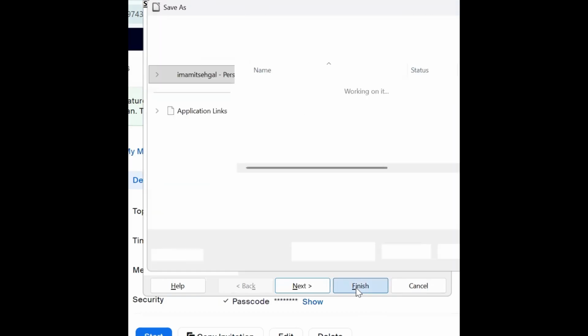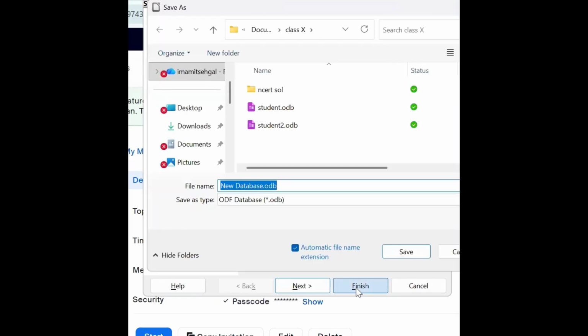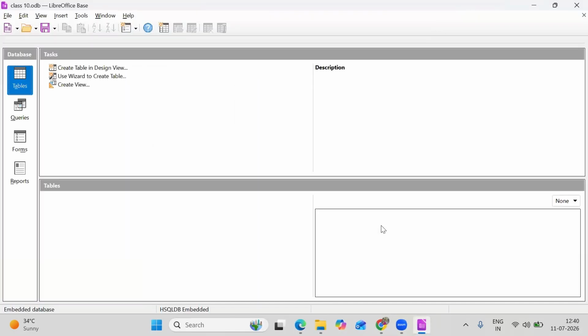Now, when you create a new database, it will ask you to save the file. So you will save the file here for the database. This is the name of the database that you have to give here. Now this window will open. Now in this window, you will see there are 4 database objects: tables, queries, forms, and reports. So first of all, we will see how to create a table.